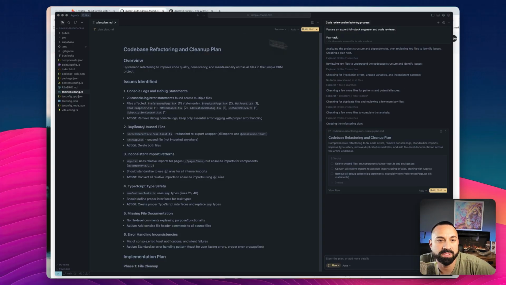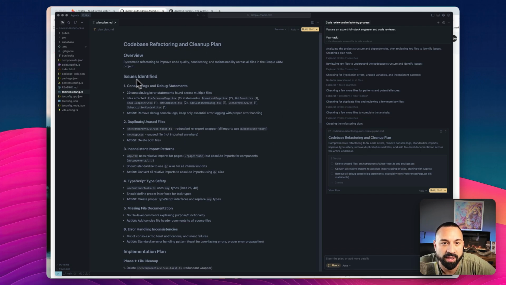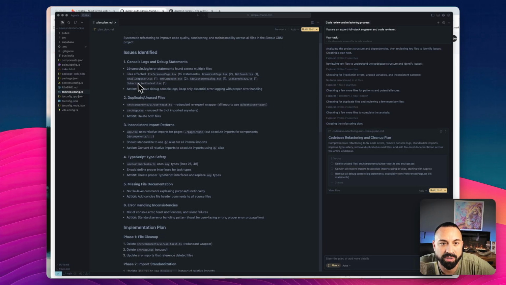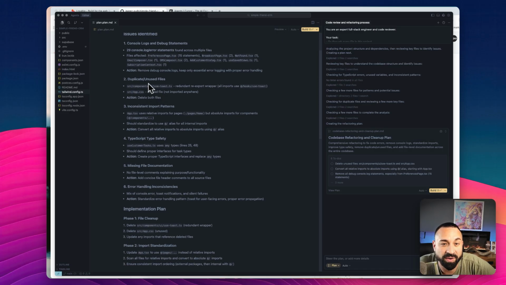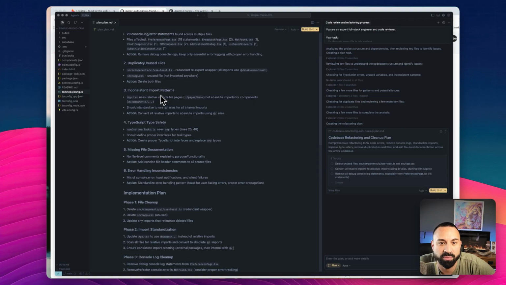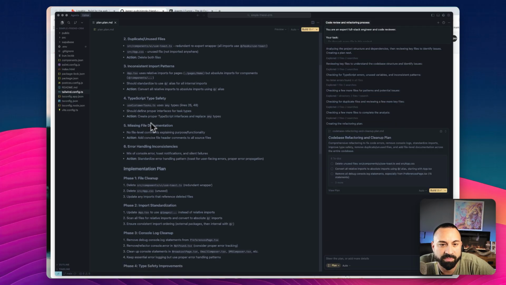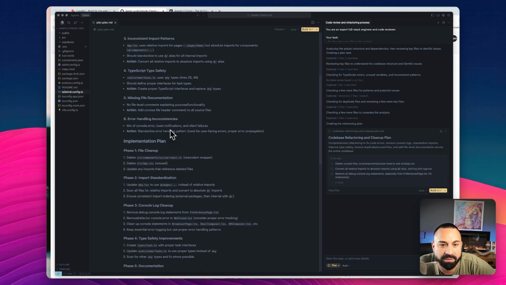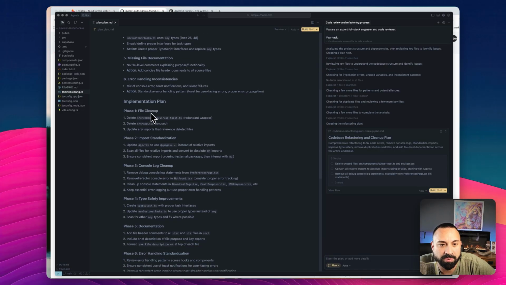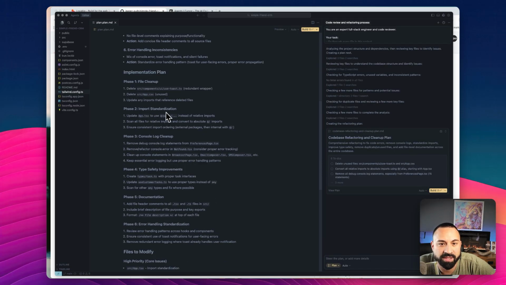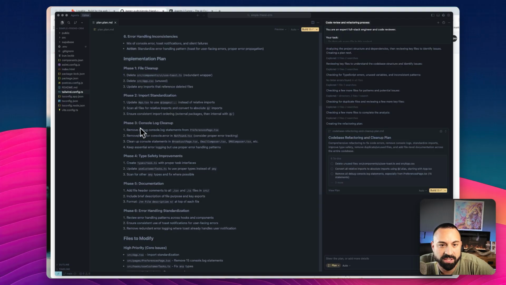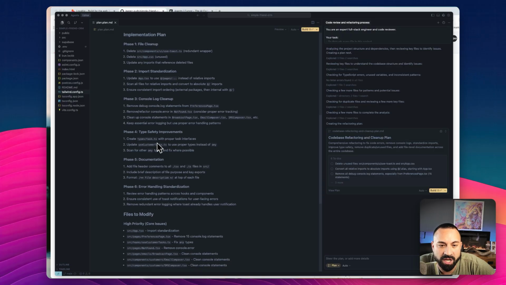So now you can see that this has created a plan.md file, plan as it goes. You got code refactor and cleanup. So this is everything. It looked through the code, and this is what it's going to do. Issues identified: console log debug statements, duplicate unused files, inconsistent import patterns, TypeScript, missing file documentation, error handling, and then it comes up with the plan. Phase 1, cleanup. Phase 2, import standardization. Phase 3, console log cleanup, and it goes on.